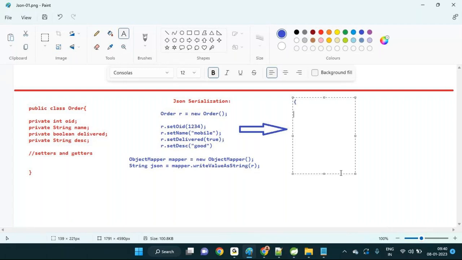The process of converting your Java object into JSON. How is the JSON output? Order ID: 123. Order name: mobile. Please note, some important topics are here. Delivered: true. Description: good.